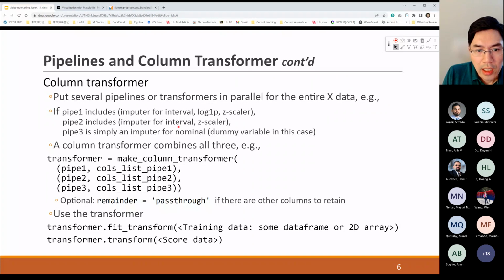How do you specify which one to use? You put them in the column label list that you call when you call the pipeline. So every pipeline should have a corresponding label list to indicate which input variable column to apply which pipeline.